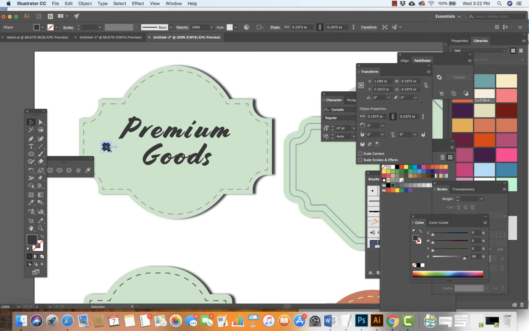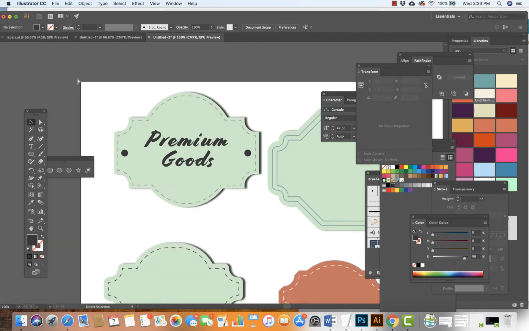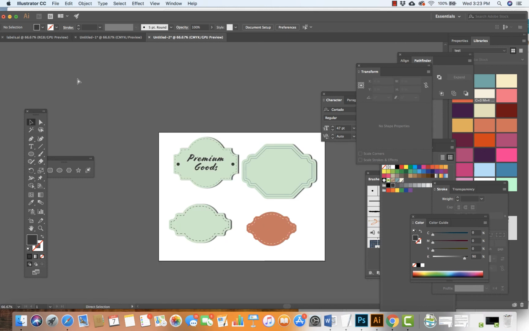Now if I hold down Option, I'll grab a duplicate, move this on over, and if I hold down Shift, it will line up perfectly. Maybe I'll bring this over just a little bit more like so, release, and I'm going to move this one over a little bit as well. All right, so there we have it, our first label with Premium Goods.